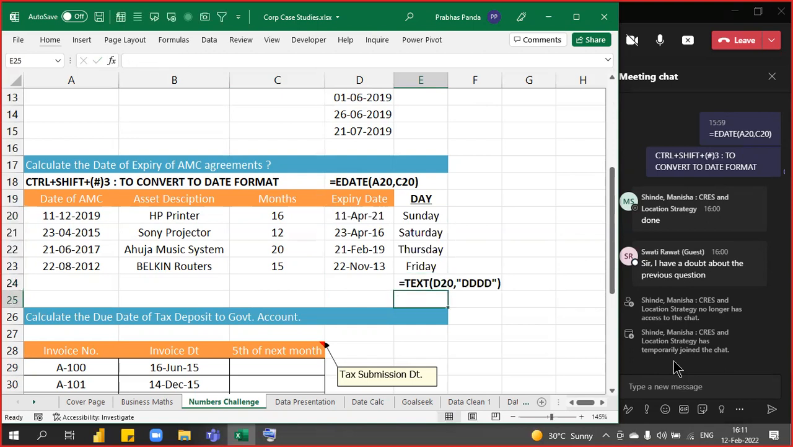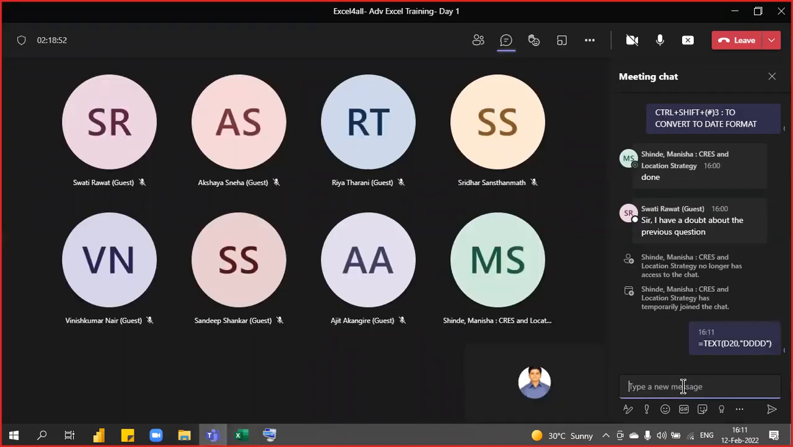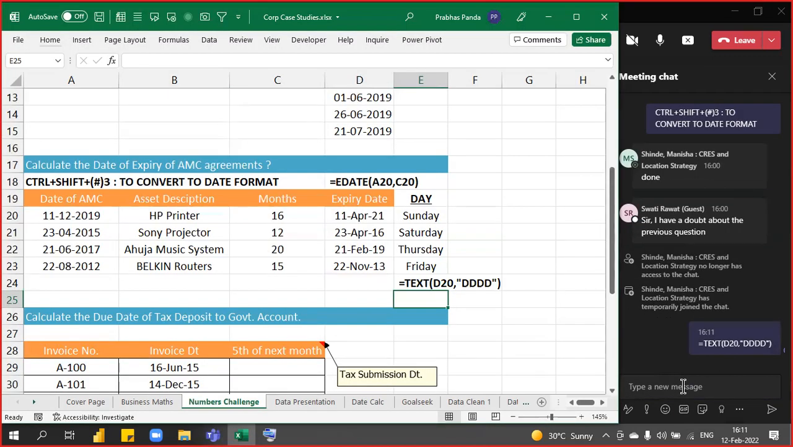Most of the time in any report, you will not be having a predefined column called day. We have to generate that. So this is how the formula is going to help me in generating a day from a date. So check it out. Is it working?